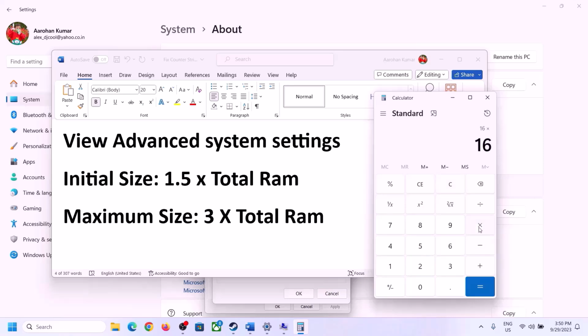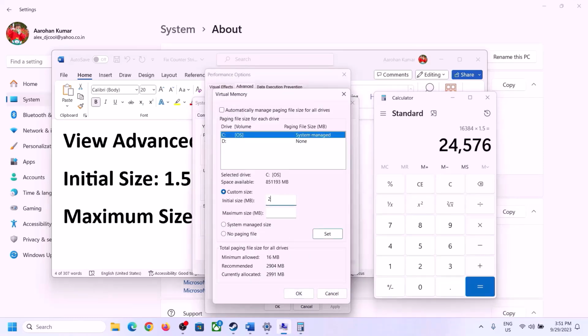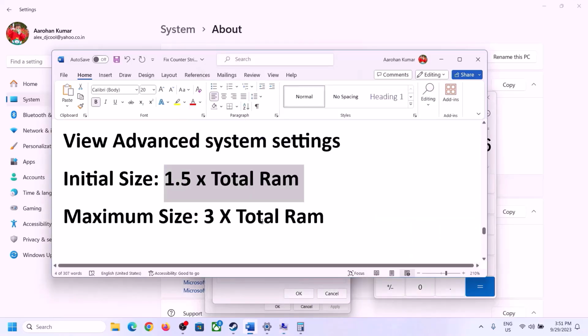16 times 1024, because 1 GB is equal to 1024 megabytes. So 16 GB in megabytes will be 16384. This is my total RAM in megabytes. Now 1.5 times total RAM, that is times 1.5. So in my case, initial size is 24576 and maximum size is 3 times total RAM.